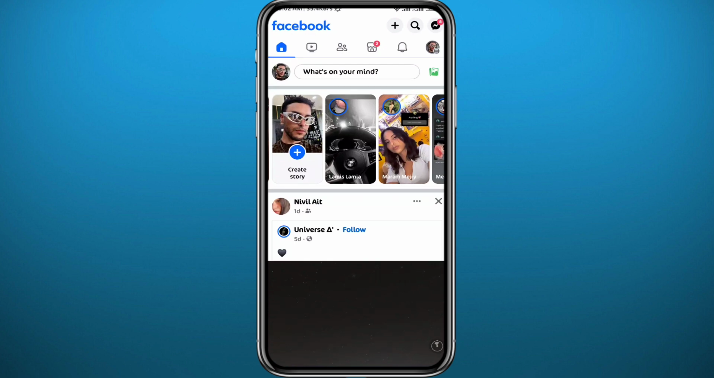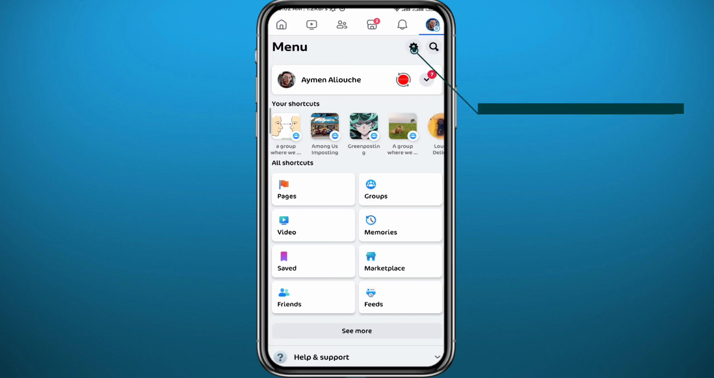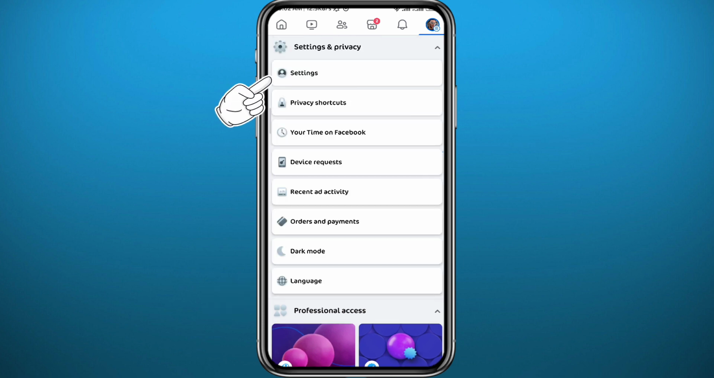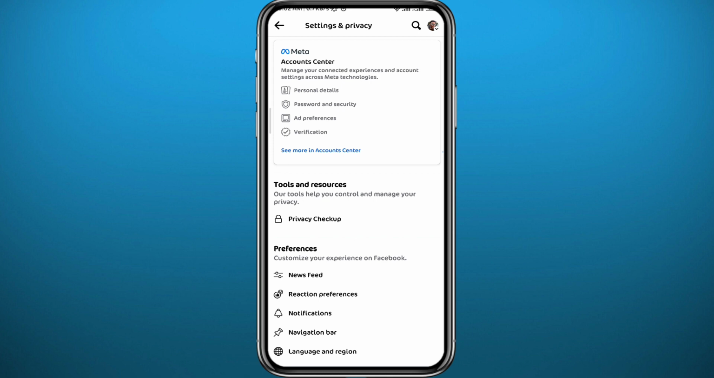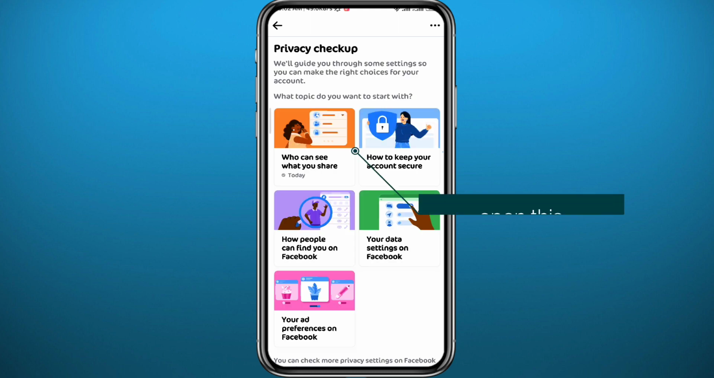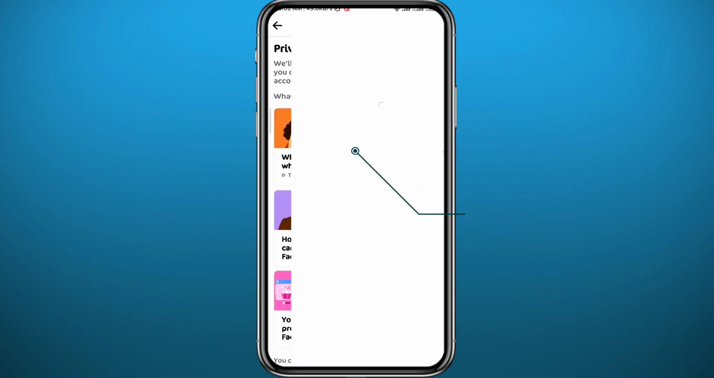Make sure you are logged into your account and then start by tapping here in the top right corner to open the menu. From the menu, you can tap here again in the top right to open settings, or you can scroll down, tap on settings and privacy, then tap on settings at the very top right here. Wait for the settings to load up. Once they do, we need to go ahead and tap on privacy checkup right there and then tap on who can see what you share.